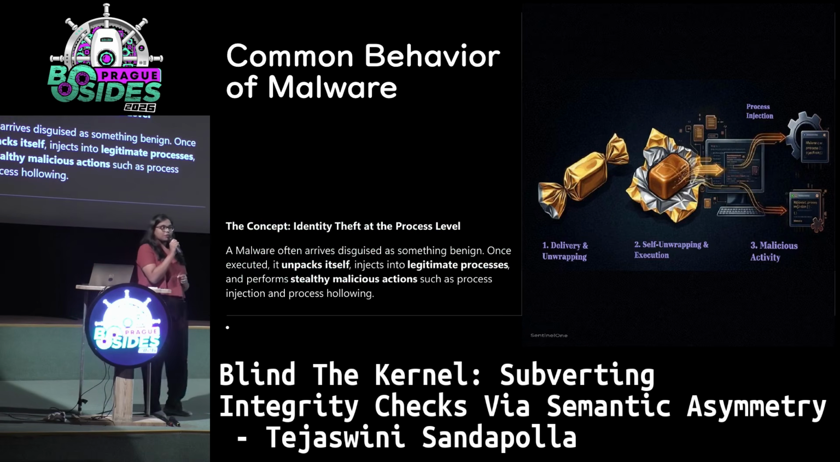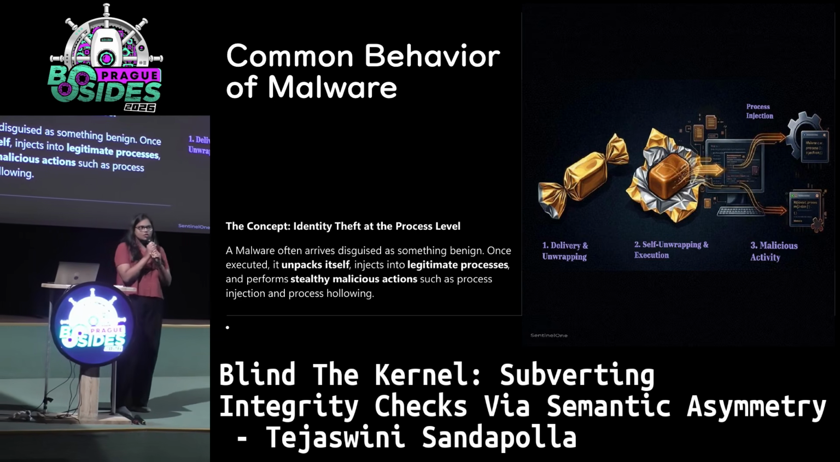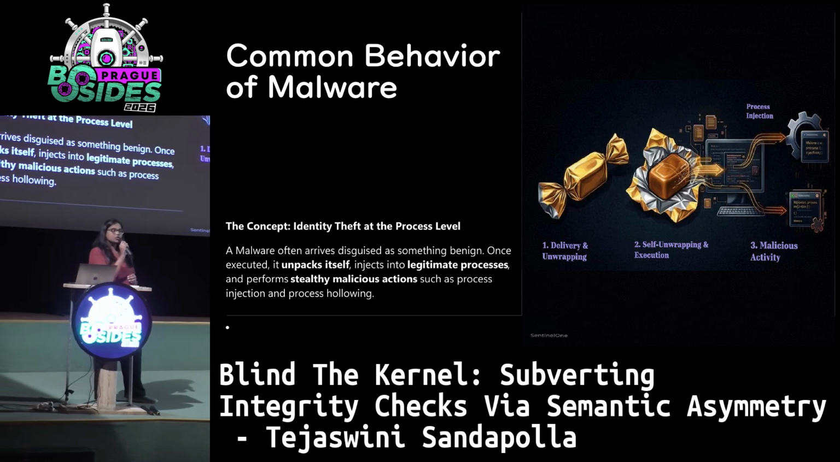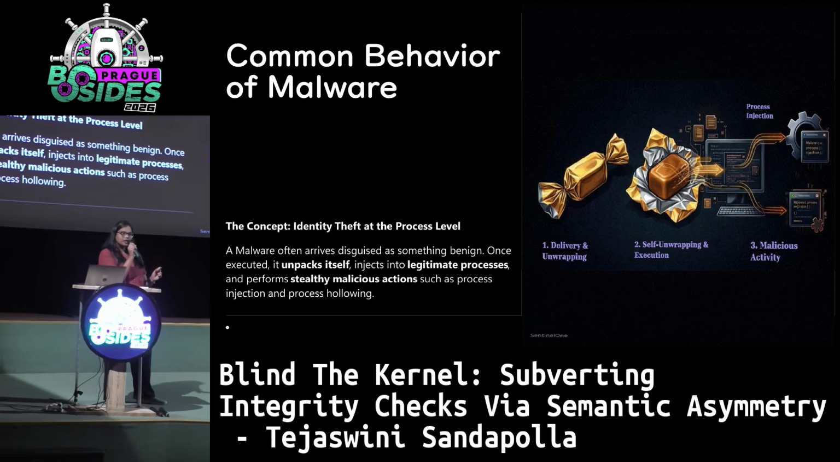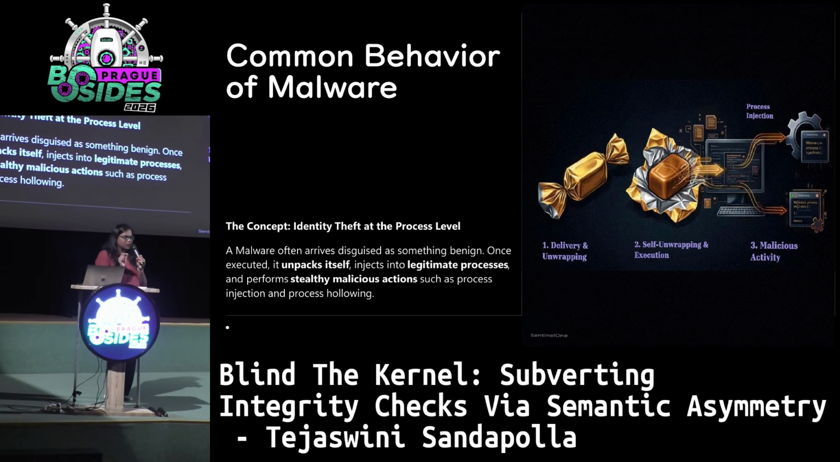Before I go in depth into what my presentation is about, let me give you a small introduction about what malware is. A malware can be imagined like a chocolate. To eat the chocolate, you have to unwrap it, right? In the same way, a malware is also either packed, obfuscated or encrypted, and to get the actual content, you have to unpack it, deobfuscate it and decrypt it. After all this unpacking, deobfuscation and decryption, you get the actual payload, and that payload performs process injection.